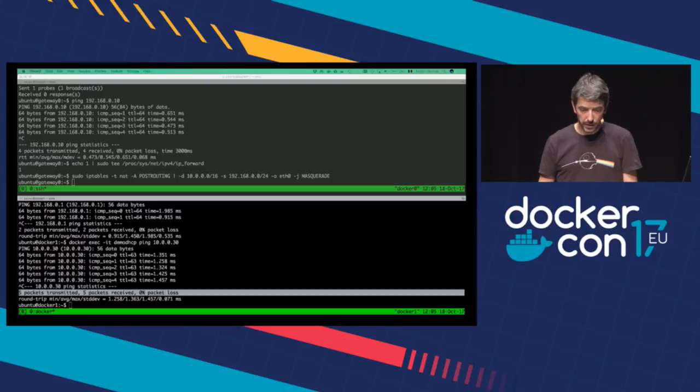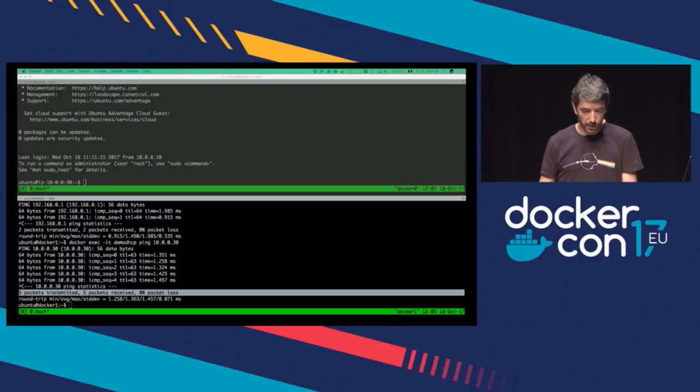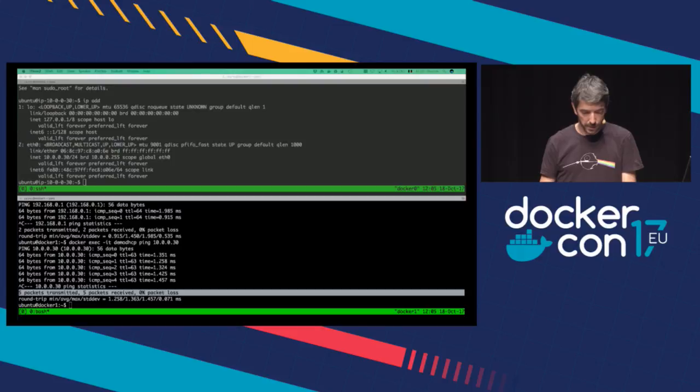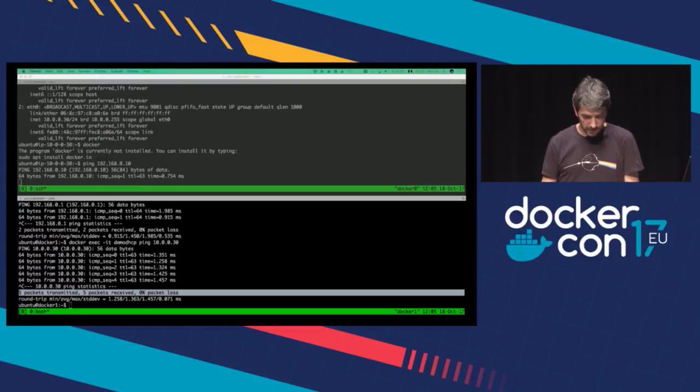What we can also do now is connect to this machine and verify that there's no NAT. So let's do that. I'm going to SSH to the machine in 30. On this one, I can show you, I mean, there's no bridge, no VXLAN, nothing in there. Okay, no Docker even. But I should still be able to ping my containers without any NAT. So let's see if that works. Okay, that works.